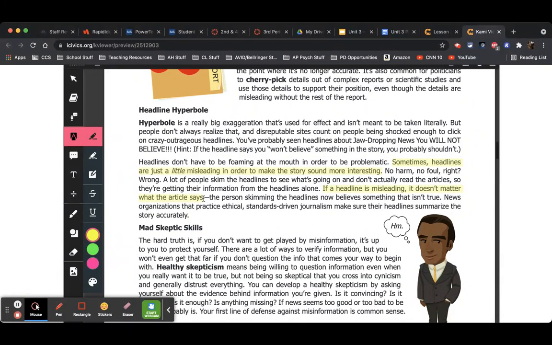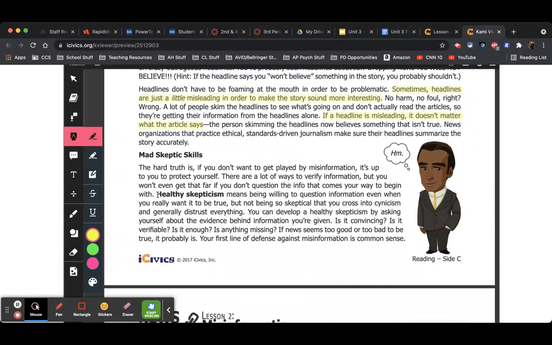All right. So skipping down here to healthy skepticism. Healthy skepticism is super important in this day and age, and this is incredibly vital in order for you all to become actively civic participants in society. All right. So this means that you're willing to question information, even if you really want something to be true, but you're not being so cynical or skeptical that you just have a distrust for everything.